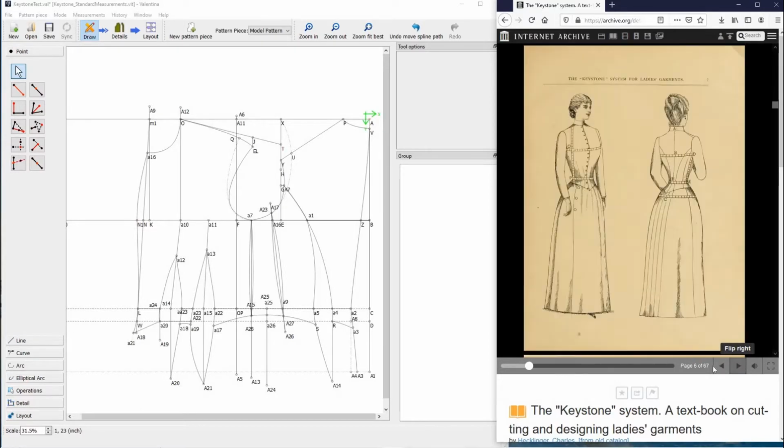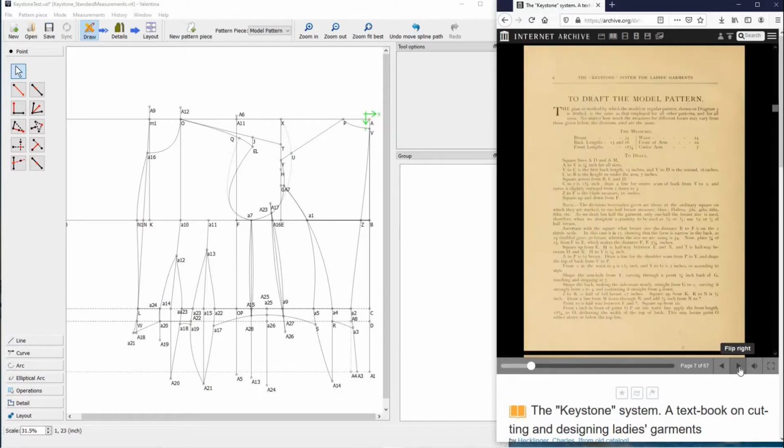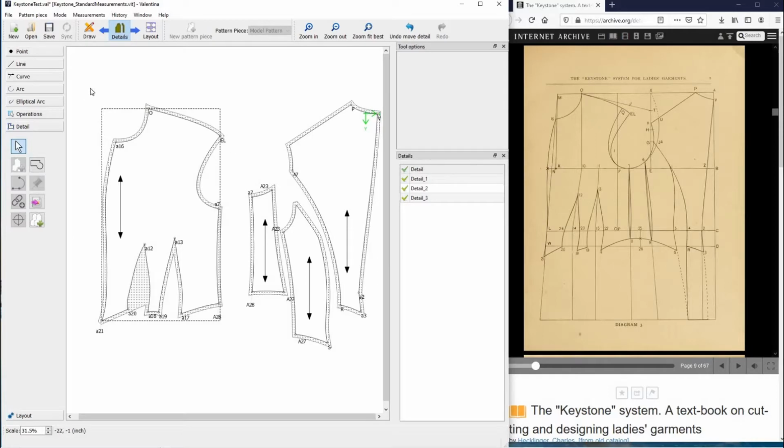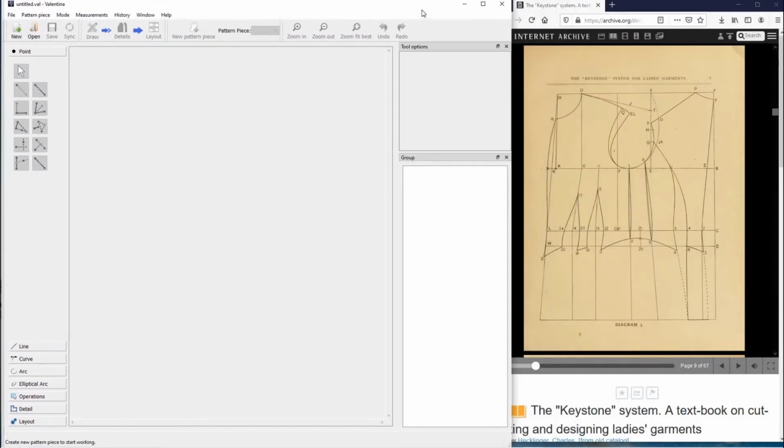So we scroll through here, it tells you how to take the measurements for this drafting system. And here are the instructions. So this is what we'll be making and this is what it'll look like in Valentina. I've gone and made one so we can draft here with the seam allowances and everything, and I'll show you how to do that. So let's do new and we'll open that up.